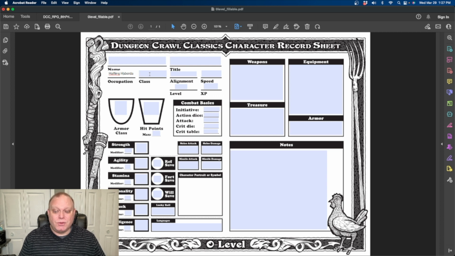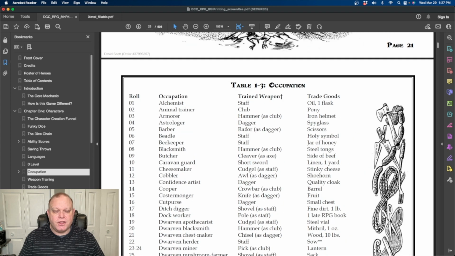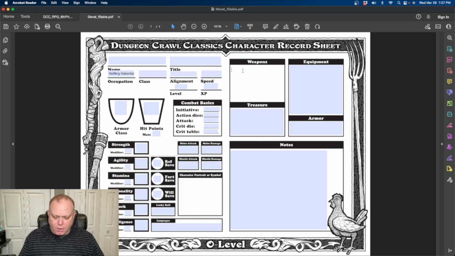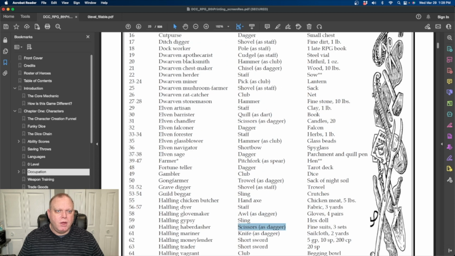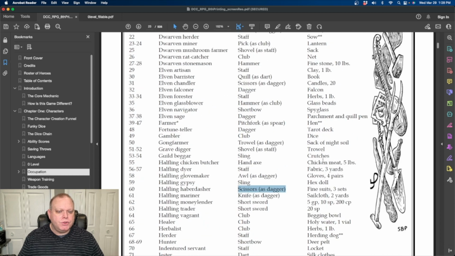The next thing is there are a couple other items from that occupation that we can pull into this character sheet. With the halfling haberdasher, they get scissors as a dagger, and that is your trained weapon. So I'm going to put that right here in my weapon space. Scissors as a dagger.